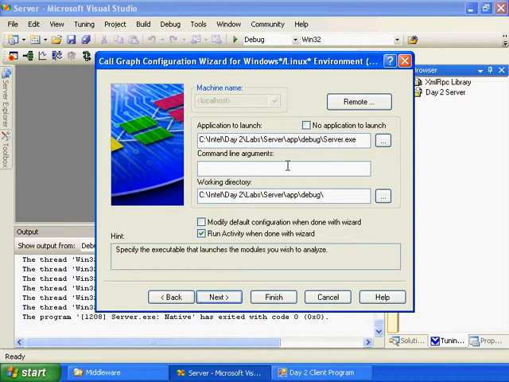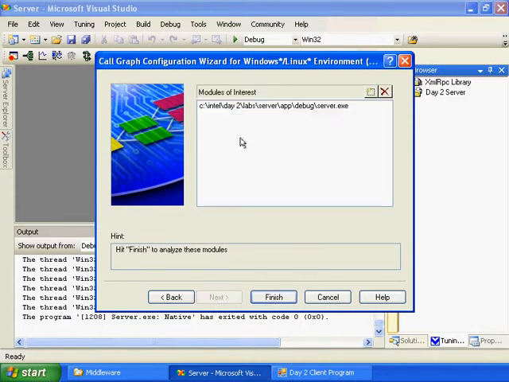You can pass command line arguments. You can set a working directory, which simply defaults to the executable's directory if nothing else is selected. The modified default configuration when done with wizard option enables you to make some pretty in-depth changes if you want to include or exclude additional modules or make other specific changes that are based on your application. In this case, the server exe itself is the only module that we're looking at. And we're ready to profile the application.